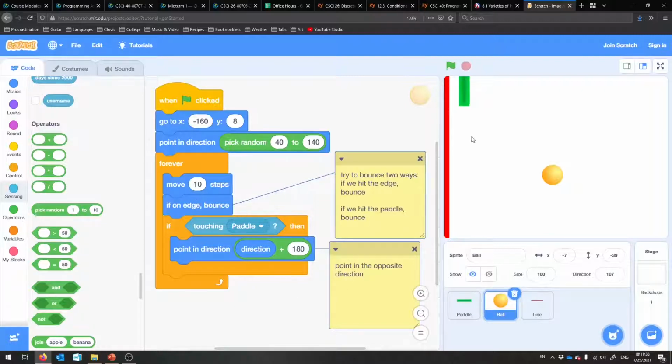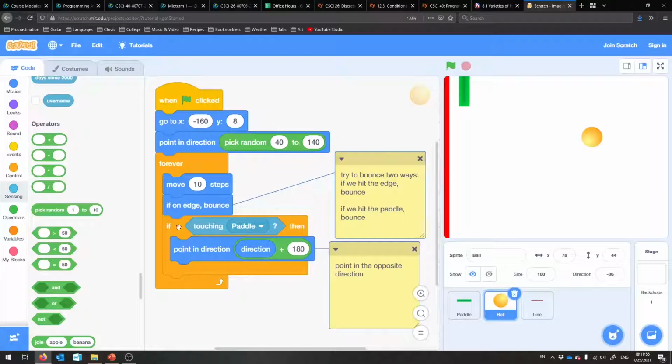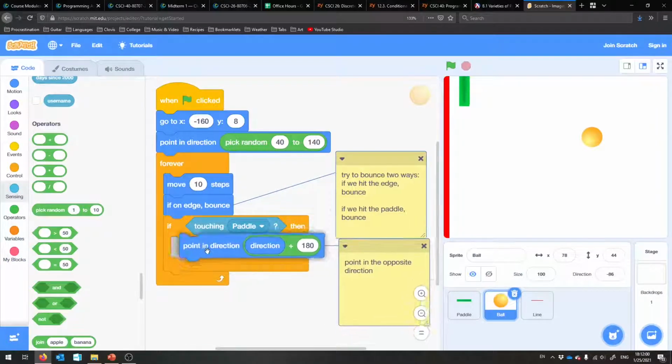This is the ball's program at the moment. It's going to start off in the middle, and then pick a random direction that's going to the right somehow, and then forever keep on moving a little bit. Move if you can, and if you can't, bounce off if you're on the edge. Alternatively, if you just hit the paddle, you should bounce off of that. So you should also point in the opposite direction.